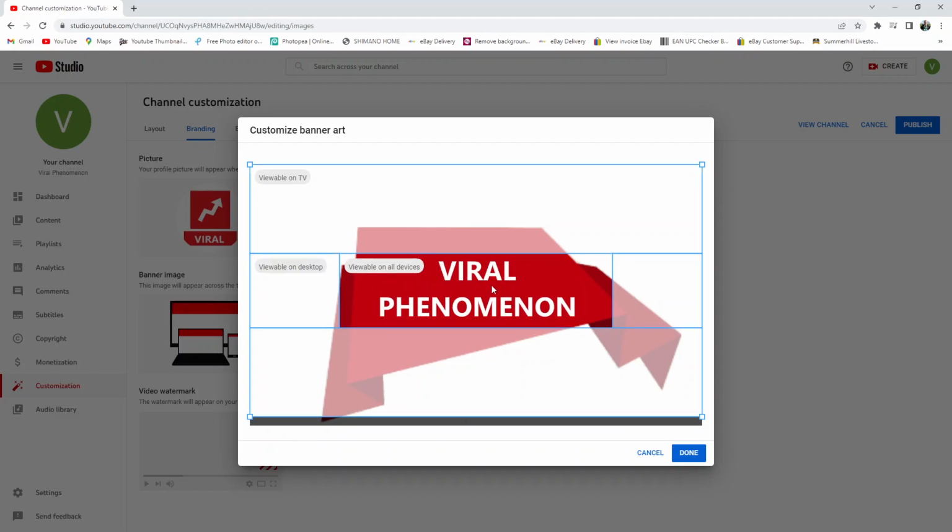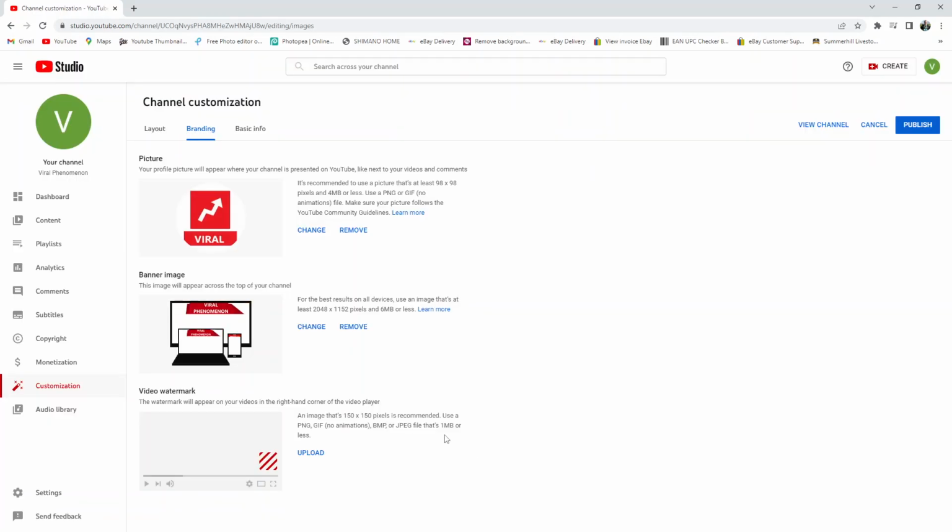So this is what you can see on all devices. This is what you'll be able to see on your desktop, and if you're watching it on a TV, you can see the whole lot. Generally, most people are going to be watching it on their mobile or desktop, so I think it should look okay. So let's click done. Okay, so we can see what it looks like there. I think the two of them look fairly okay to do.